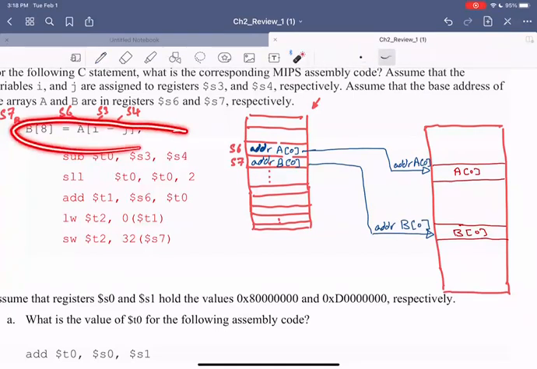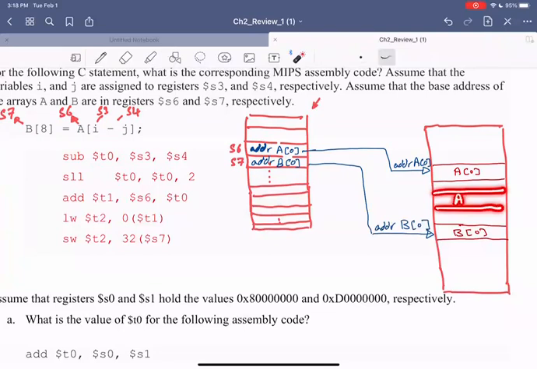From here, if you look closely, what I would like to do is get A of I minus J and put the result that I have in A of I minus J into B of 8. Meaning that if A of I minus J is here and B of 8 is here, I would like to take the result that is here and copy it to this location. This is what I would like.